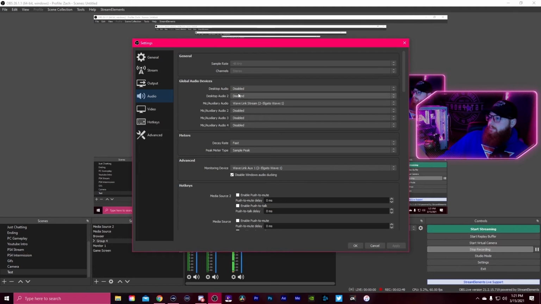Audio, so you have your desktop audio. I personally disable this because I have a Wave microphone from Elgato, and I use their mixer. That is a software. It only works with the Wave microphones, unfortunately. So if you don't have that, you may want to keep your desktop audio enabled to get gameplay and stuff like that. For mic and auxiliary, you're going to take the first one and basically find your microphone. Mic 2 if you have any sort of other audio inputs.